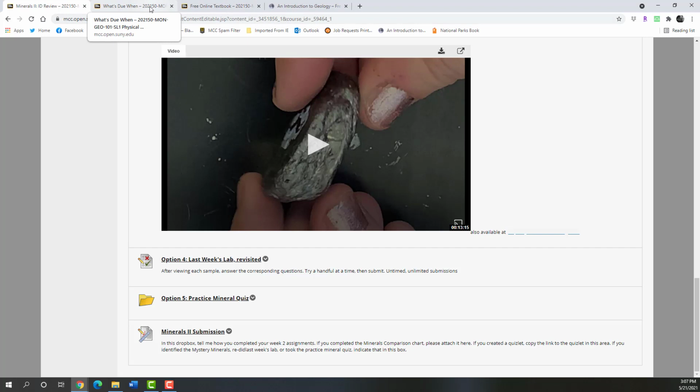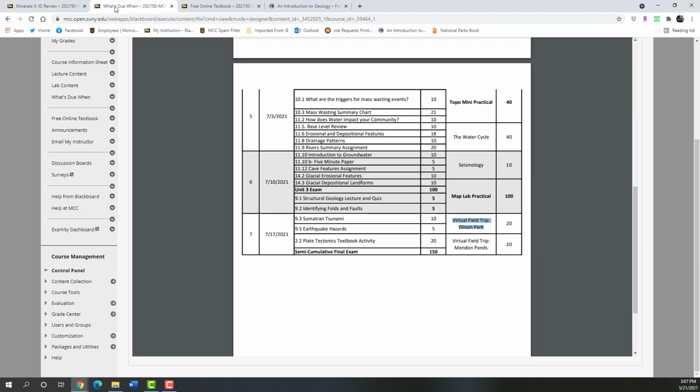So that's a really brief overview of all of lab, as well as where you find your assignments. Again, that's under what's due when. Your lecture and your lab assignments are all in the same place. I do email you about once a week to remind you of everything that you have going on for the week. I have office hours, but you can always reach out to me and send me an email, and by appointment we will set up a time to talk.